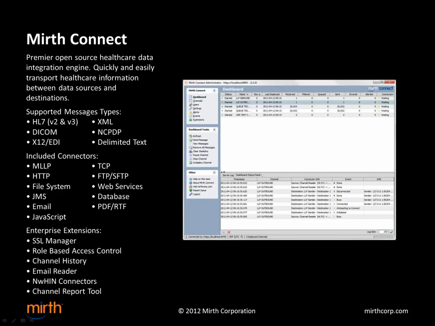So now I wanted to get into an overview of Mirth Connect and what it supports. As I've already said, it's a healthcare integration engine, and I want to go over some of the message types, mostly related to healthcare, that this supports. Being a healthcare integration engine, certainly HL7 version 2 and version 3 are robustly supported in Mirth Connect. We also support DICOM for imaging. We support NCPDP transactions. We support X12 and EDI. And we support just flat file delimited text.